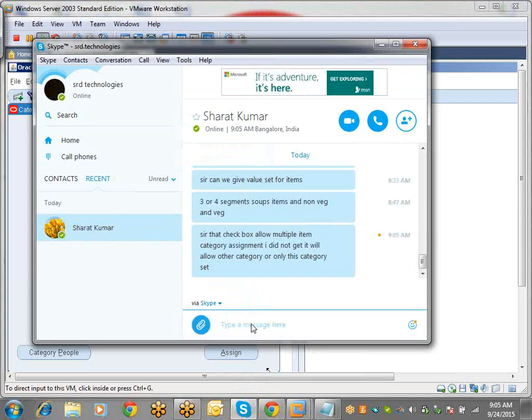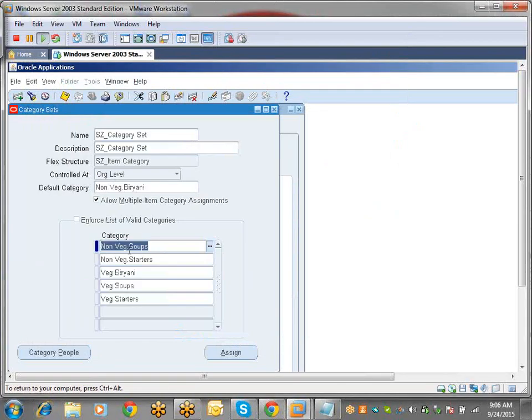Search checkbox allow multiple items. I did not get it. Will it allow other categories or only this category set? Only these categories it will allow, not categories from other category sets. Yeah, tell me.